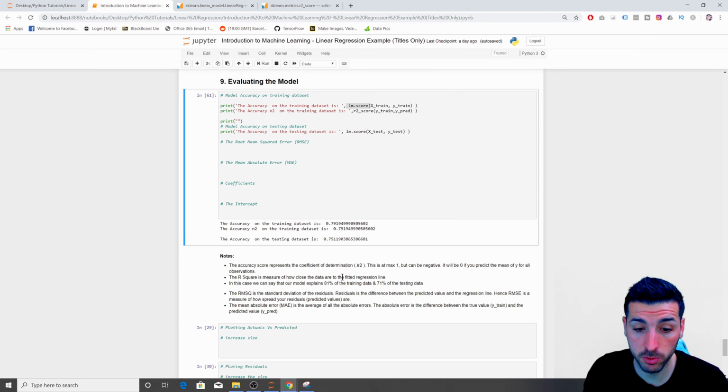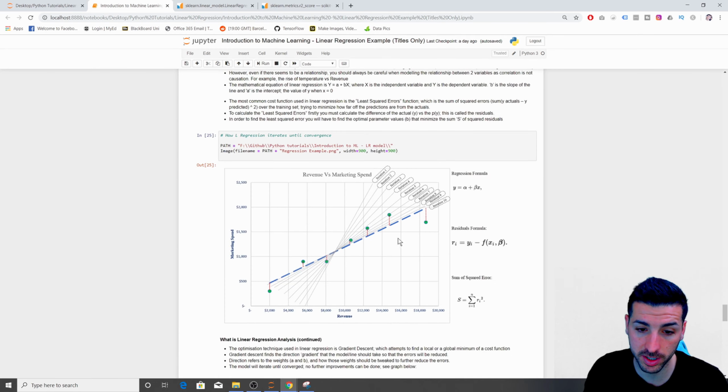Now, some notes about R-squared. The accuracy score, which is this score over here, represents the coefficient of determination, which is actually the R-squared. They are the same thing. This is at max 1, however, it can be negative. It will be 0 if you predict the mean of y for all your observations. Additionally, R-squared is a measure of how close the data are to the fitted regression line. So what this means is that the closer the regression line is to your points, the higher the R-squared is going to be. So we always aim to have a large R-squared.